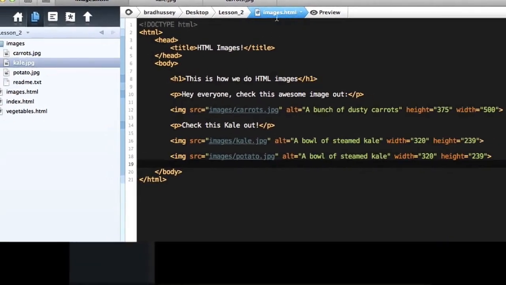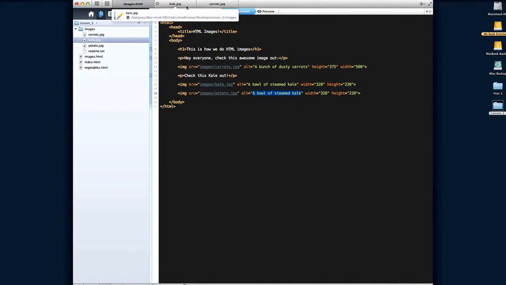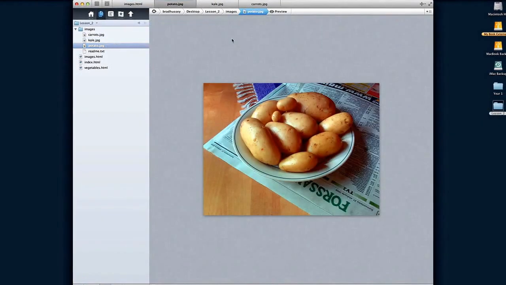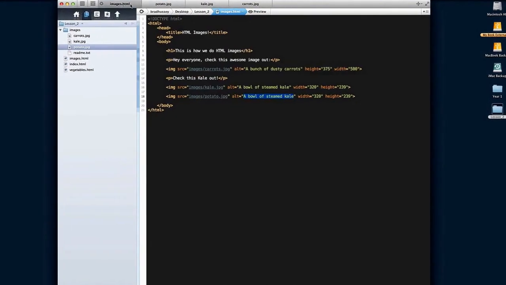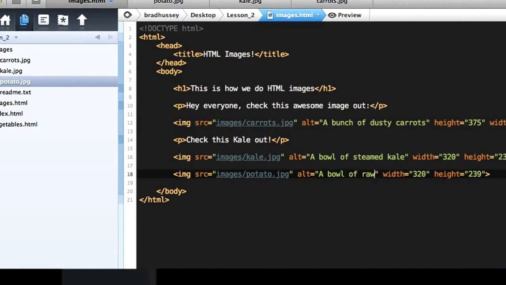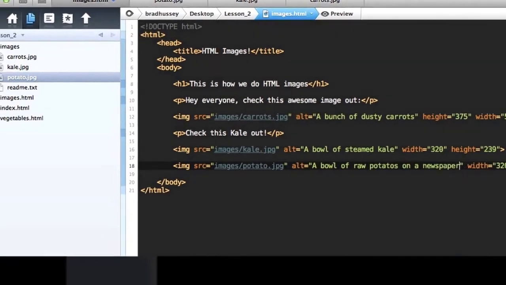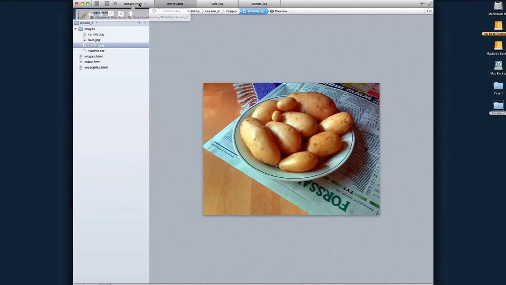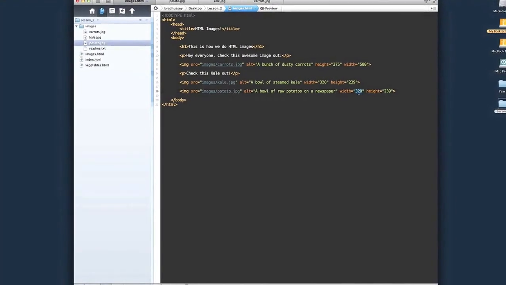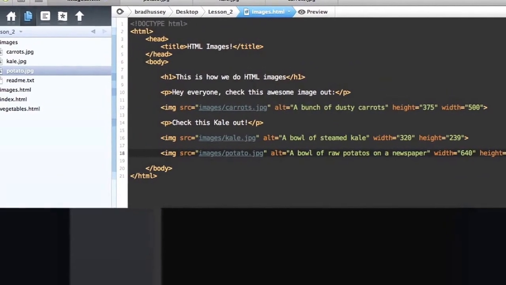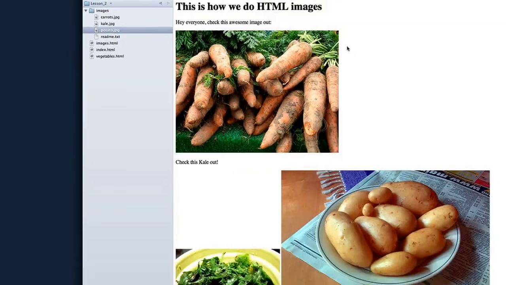Let's check out what the potato looks like so that we can accurately write something in the alt text. So potato, it looks like we have a bowl of raw potatoes on a newspaper. That's even more descriptive. That's even better. And so it looks like it's 640 wide by 480 tall. So 640 wide by 480 in height. Save that. Check it out in your browser.